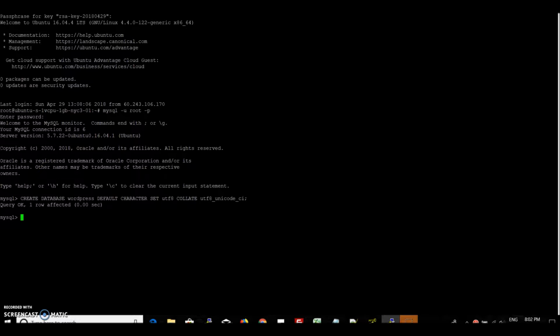Next, we need to create a user for WordPress to use. You can also use the root user, but in general it's not a good practice. It's better to create a new user. What this says is grant all on this database to this user identified by this password. Make sure you change the user to your desired one and the password as well.